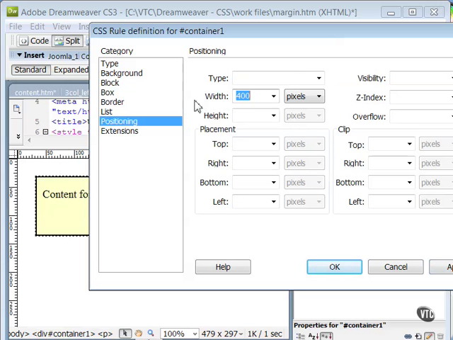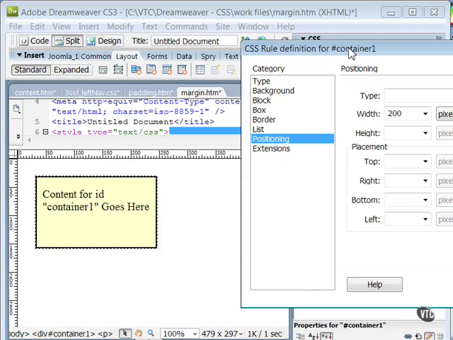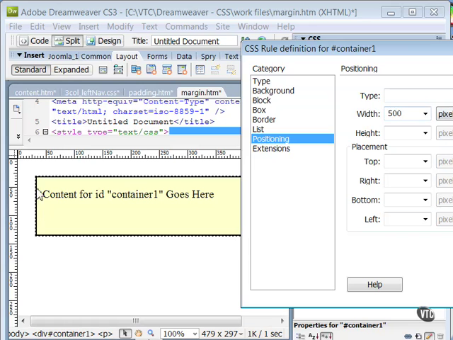So let's change the width to 300 or 200. Let's half the width, and you'll notice that the margin has not changed. Let's change this now to 500. Click Apply. Margin still stays the same because, again, this percentage is based on the width of the browser window.